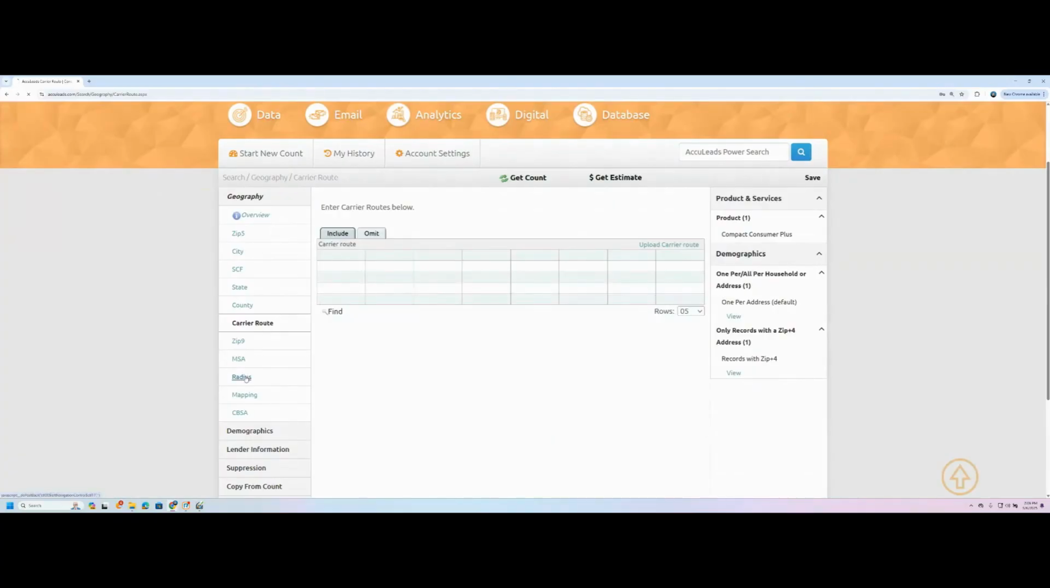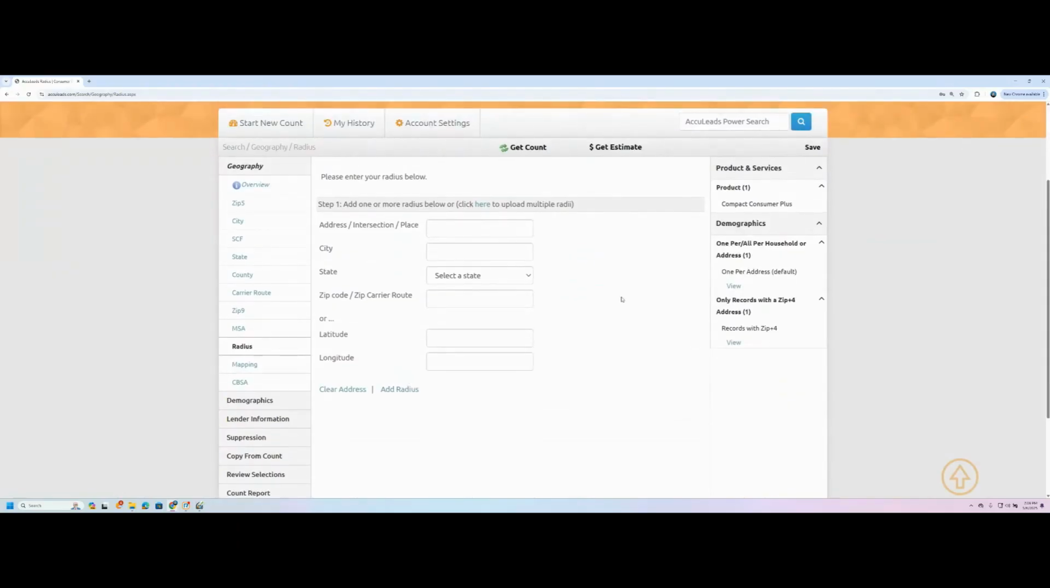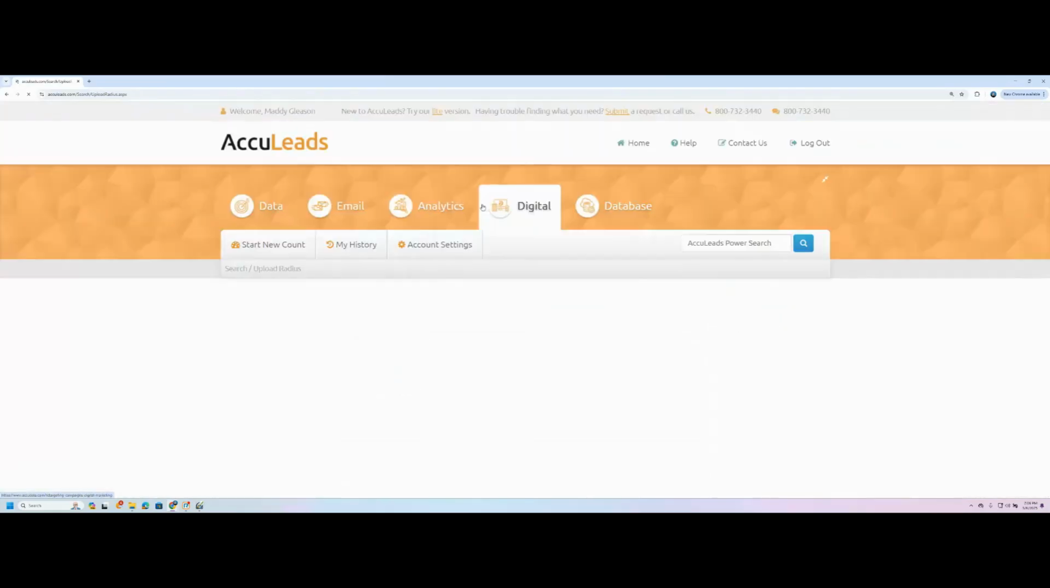This is where it gets tricky. We're going to look at radius and how to upload multiple radii. So if you have multiple radii, you don't want to type them all out in here. If you have 50, no one wants to type out 50 addresses. So we're going to click here to upload multiple radii.